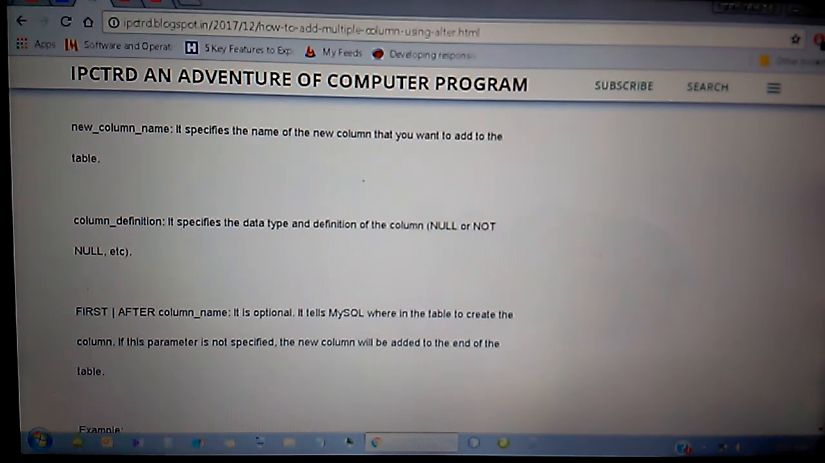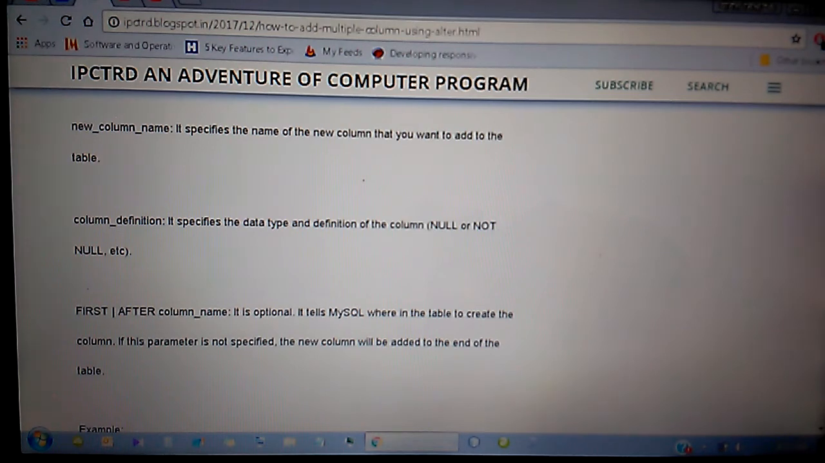Then first or after column name is optional. It tells MySQL where in the table to create the column. If this parameter is not specified, the new column will be added at the end of the table. It is used as a default, like an append command. So it will add every field at the end of the table if you haven't defined any order.